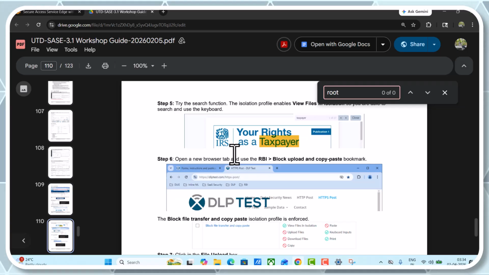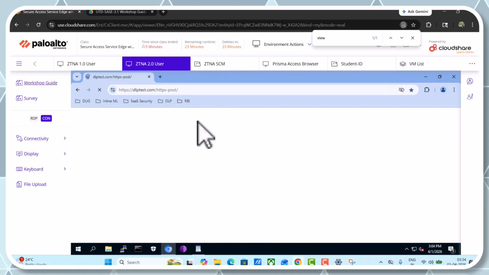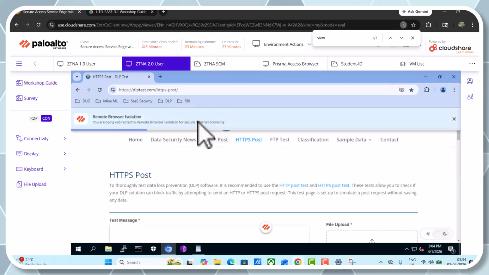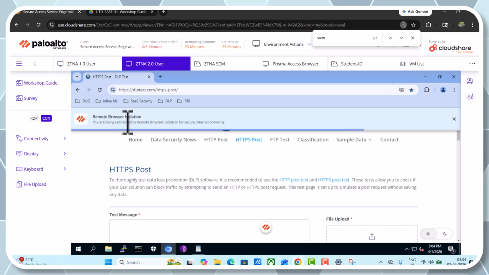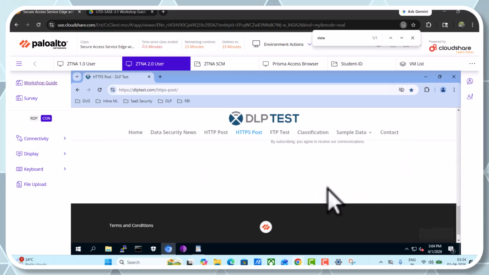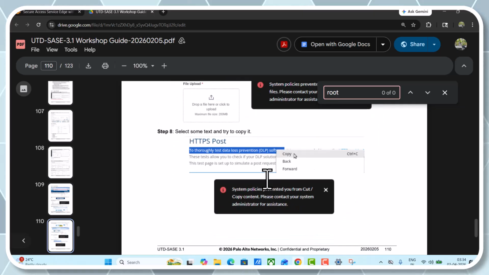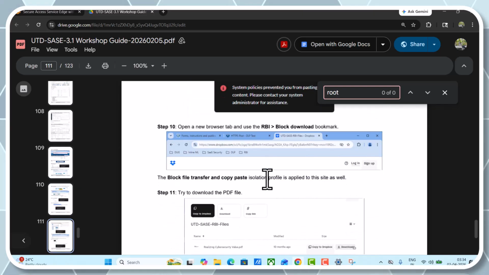And also, if I click on RBI and block upload and copy and paste bookmark, so let me do this. RBI. Again you can see remote browser isolation policy has been triggered, so that we cannot upload sensitive data somewhere. Again you can see RBI block upload and copy and paste, so that policy will be applied basically. So these are some settings, basically DLP and every setting we can use here.